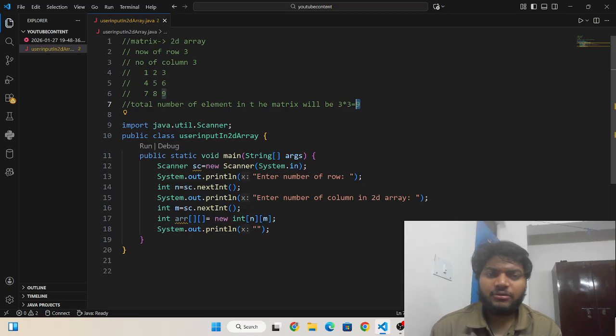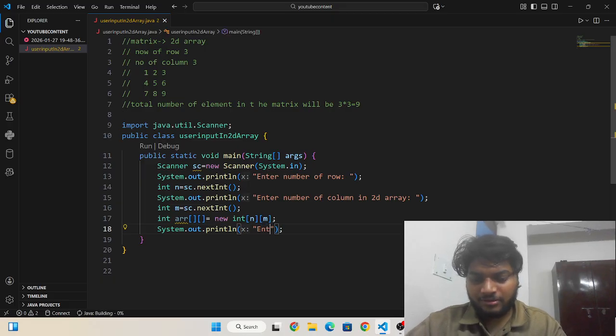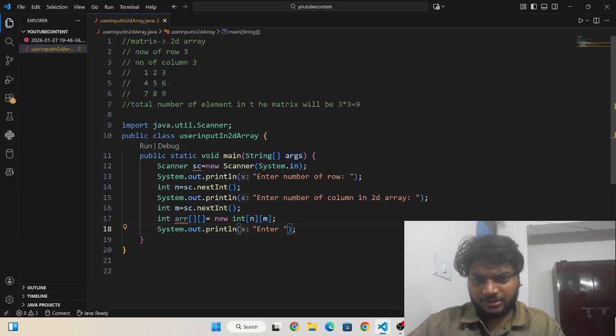This is how we will calculate the number of elements in a two-dimensional array. Okay, guys, here I need to write a prompt for the user to enter the elements according to their choice.